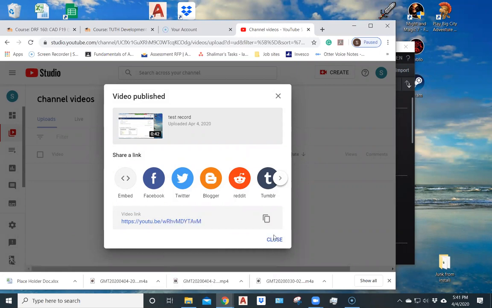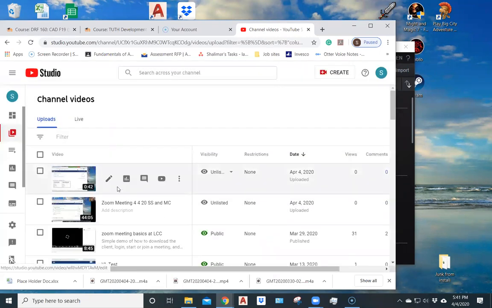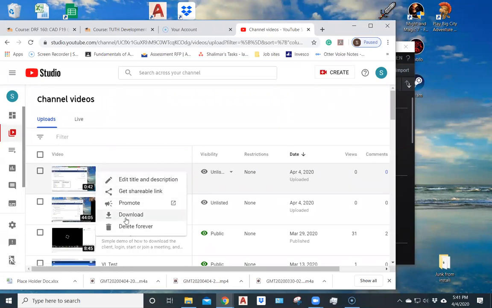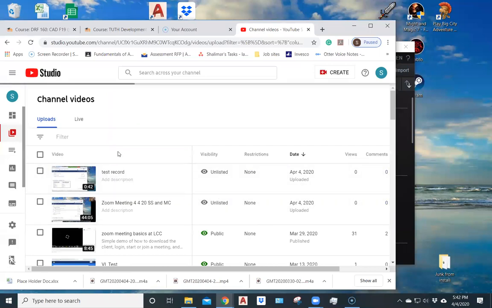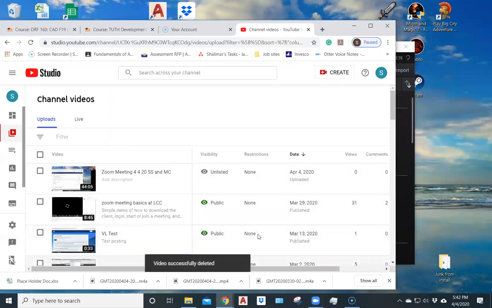and close this. And now it's showing up on my table. So I'm going to currently delete that one because I don't actually want that one. I'll want the screencast video. I understand that deleting is permanent, but as long as you have it saved to your computer, you could still reload it if you needed to later.